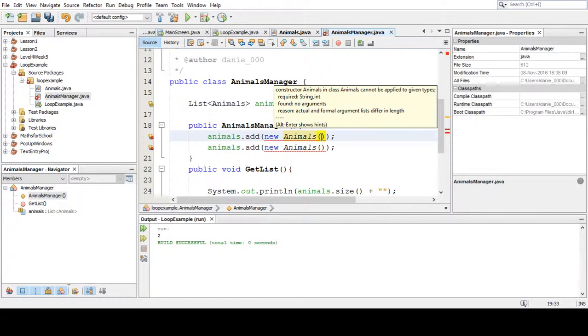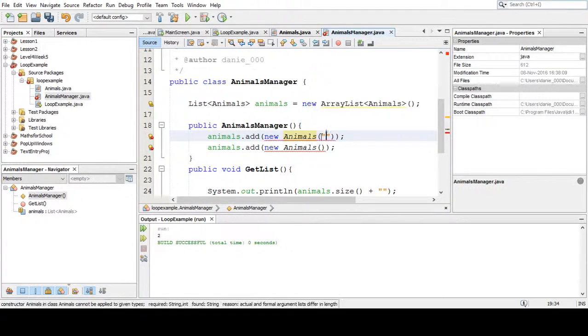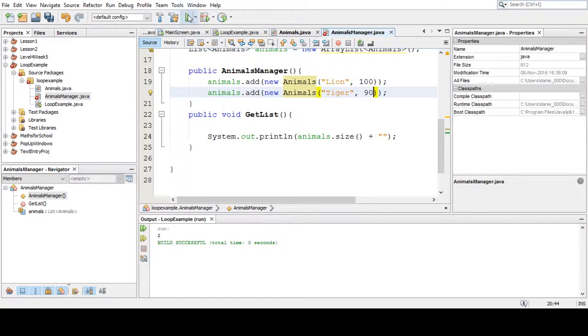So let's put something in there. The first animal, it's the string, we'll put in lion, and then the weight of a lion, just put 100, whatever, and then this one, tiger, and put 90. Okay, let's hit run, see how that looks.